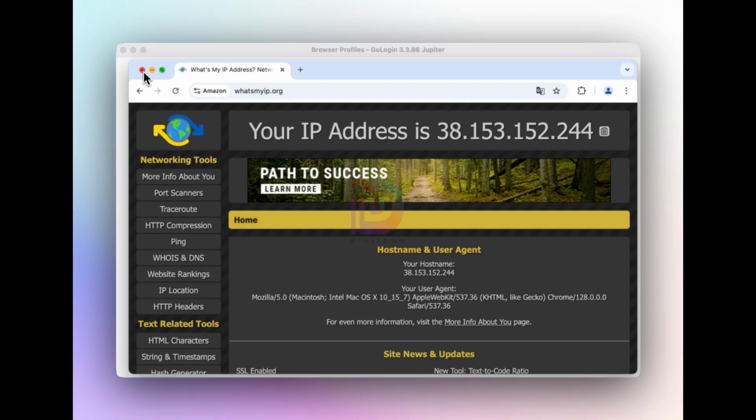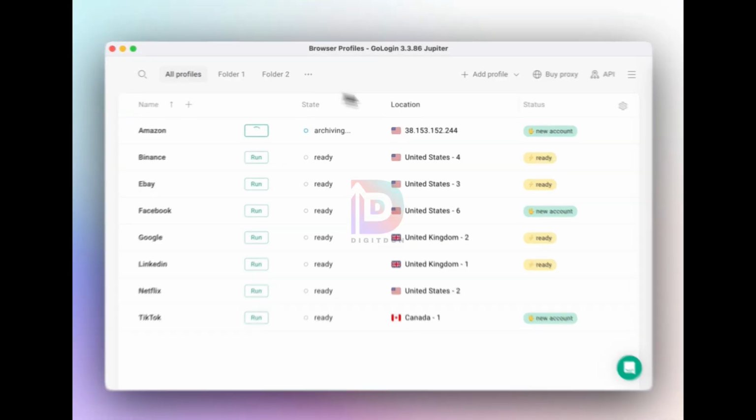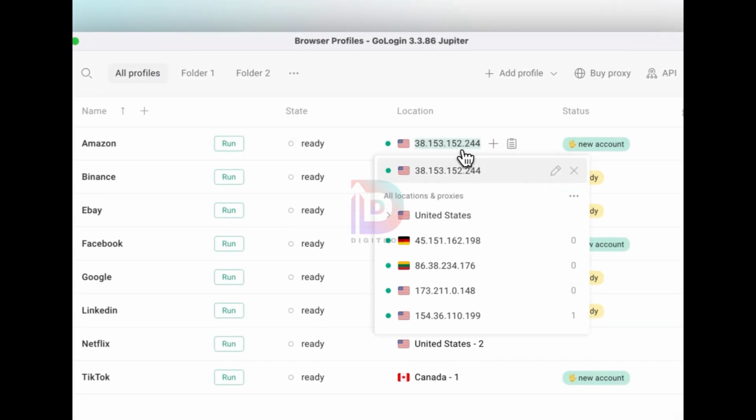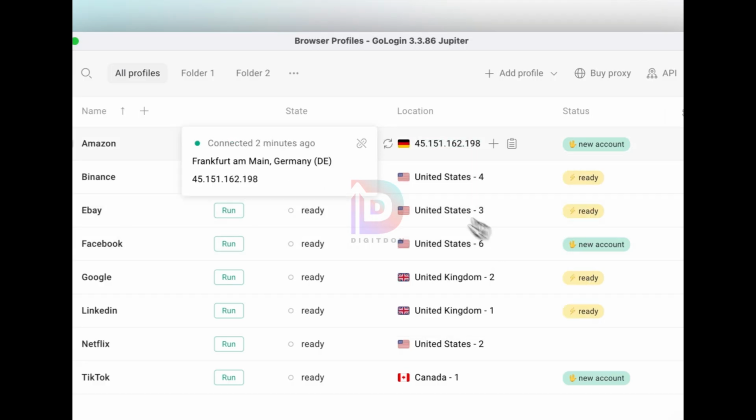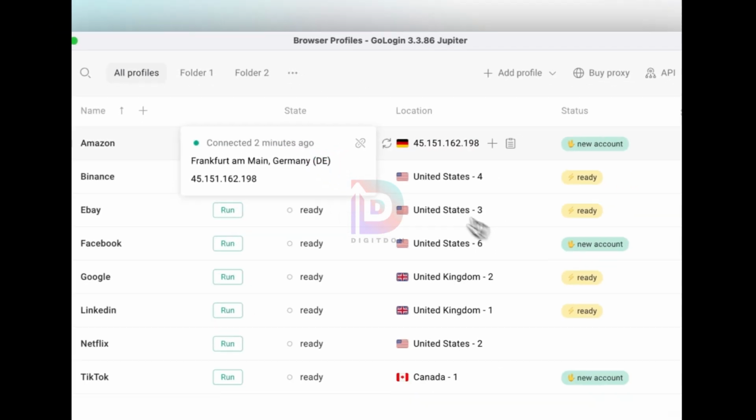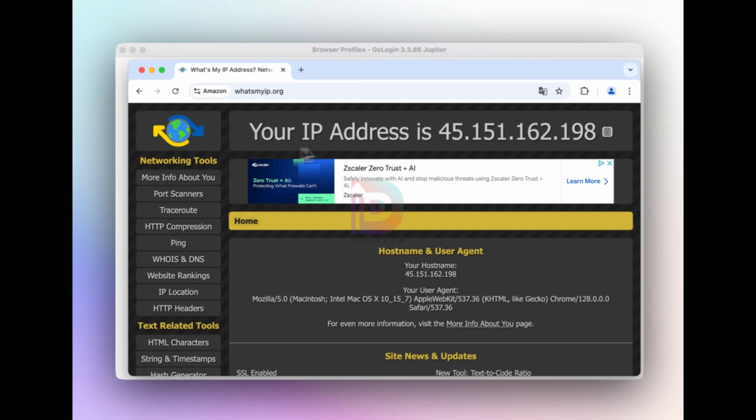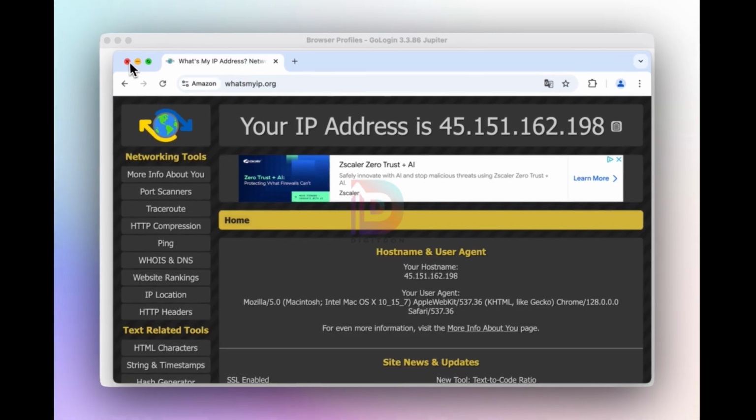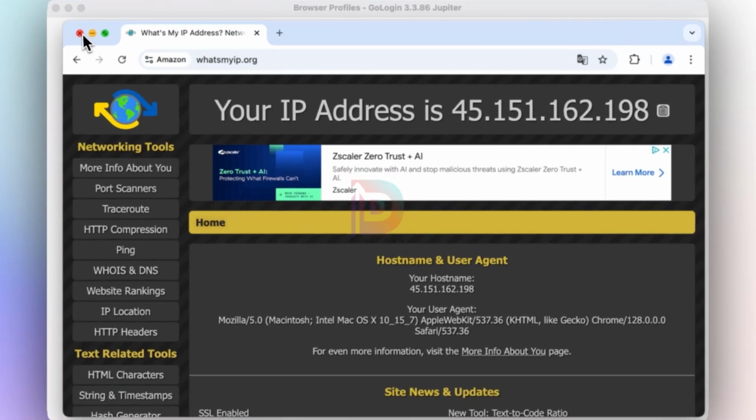All right, now let's switch our location from the USA to Germany. We're heading to Frankfurt, and just in a few seconds, here we go. Check that out. Our IP has changed, and we're now browsing straight from Germany.